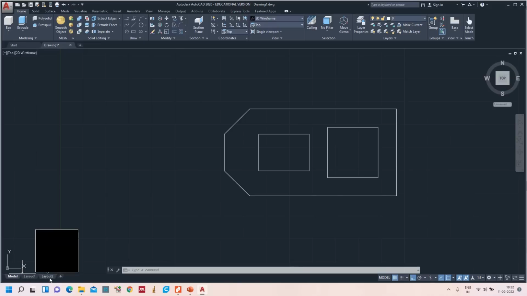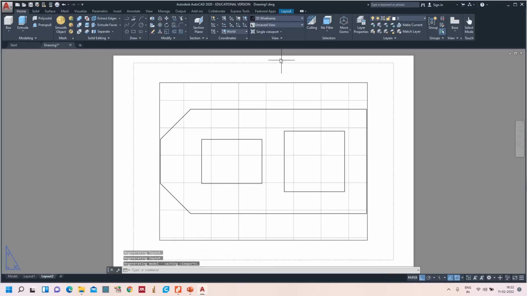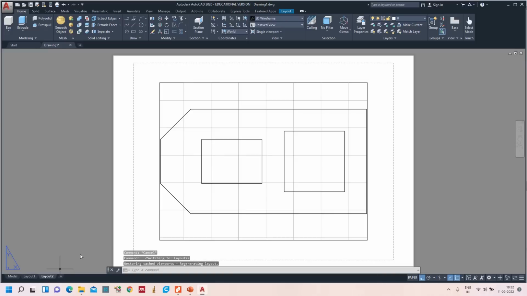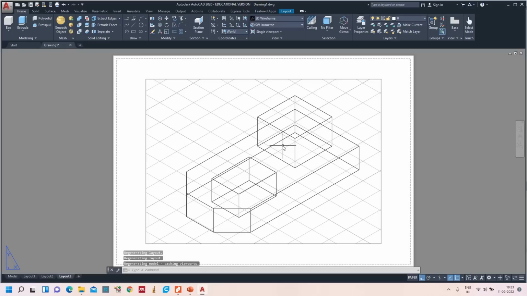Before giving the dimension, go to the layout. Yeah, it is in southwest isometric. Okay, first we'll click the southwest isometric, layout tool. Okay, I'll create one more layout, no problem. Yeah, but here, as I said, you can see only the visible lines, but actually this solid consists of visible and hidden lines, as seen in the previous videos.